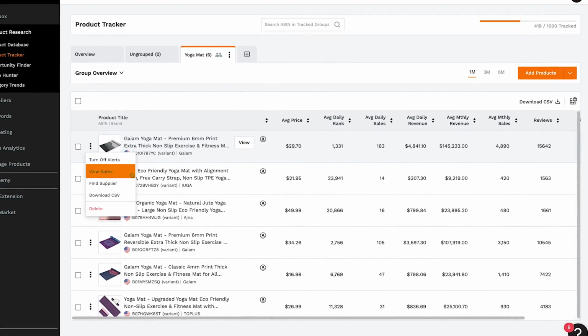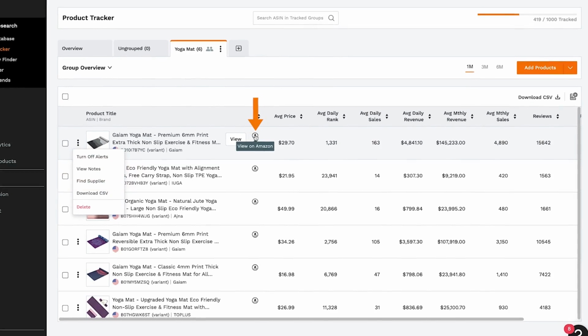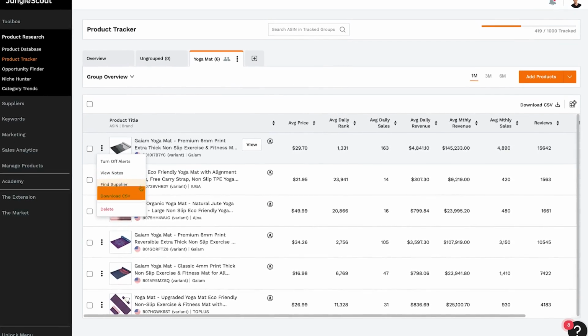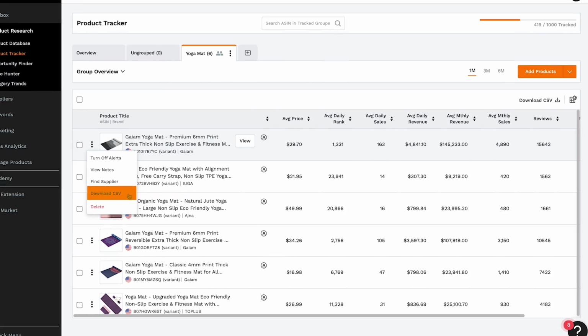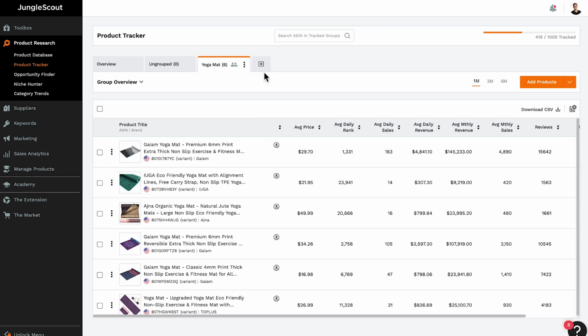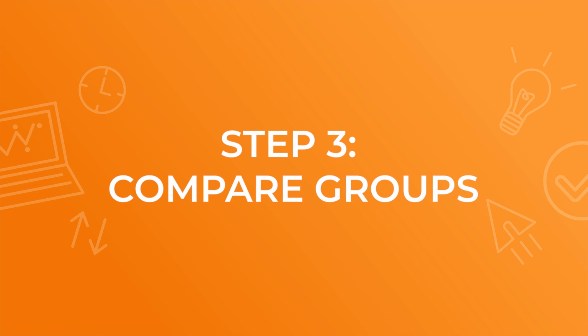Clicking here allows you to view and add notes about this particular product, view on Amazon, find supplier, download ASIN-specific data, or delete the product. To create a different group, head back up to the top and start the process again. Finally, step number 3, compare groups.